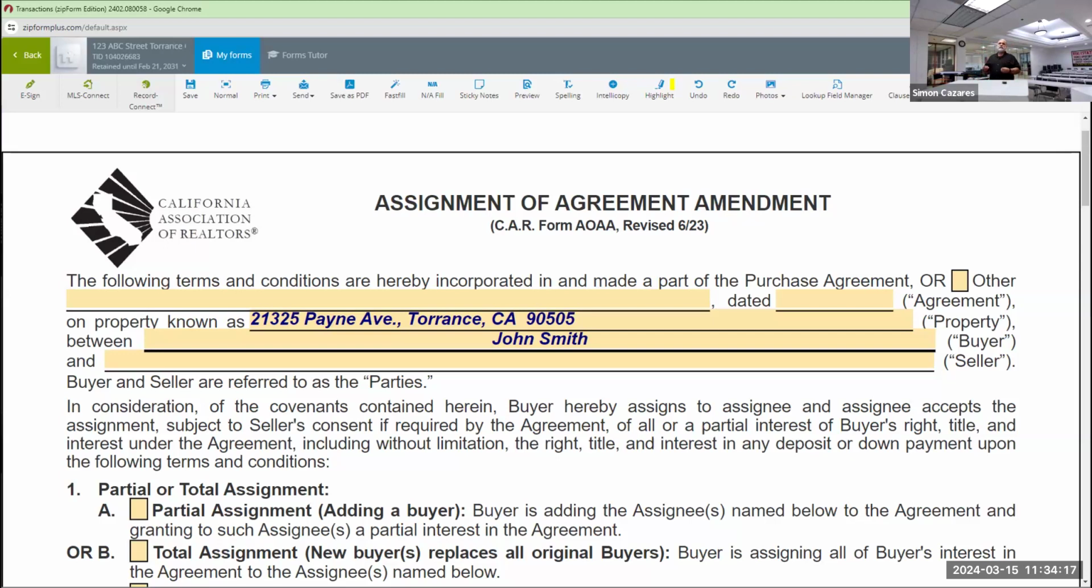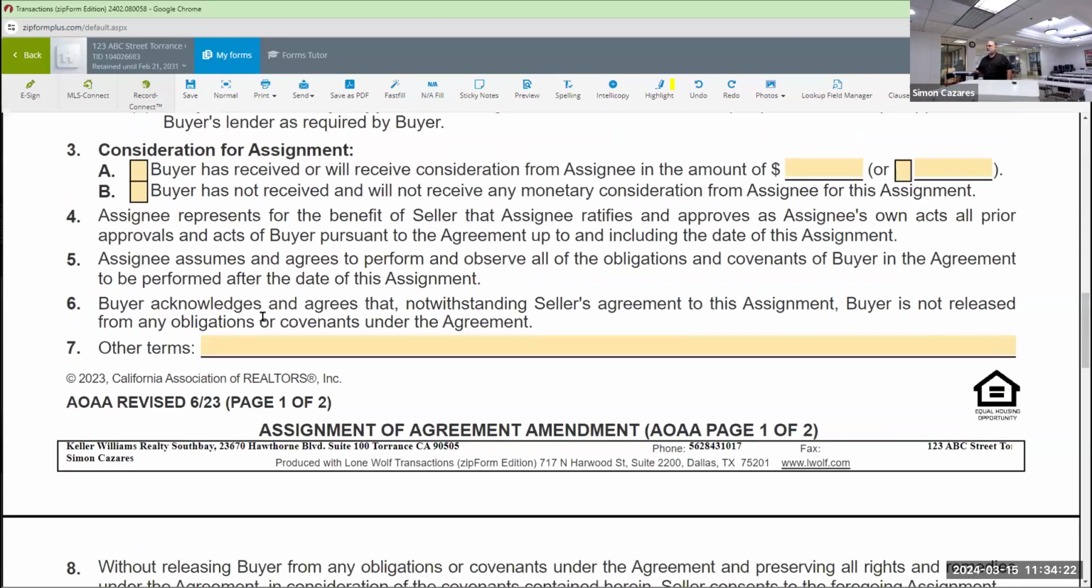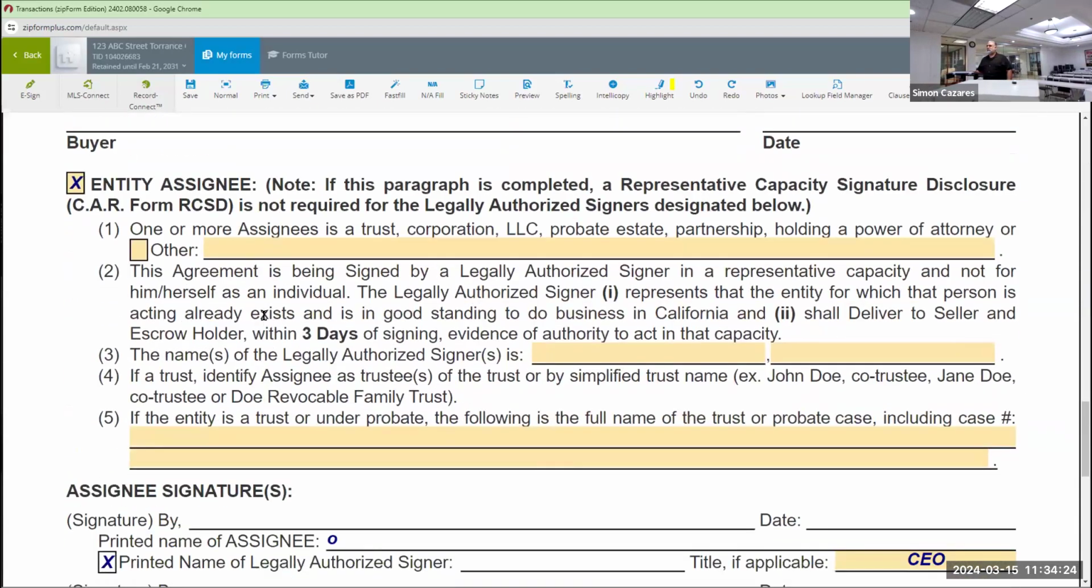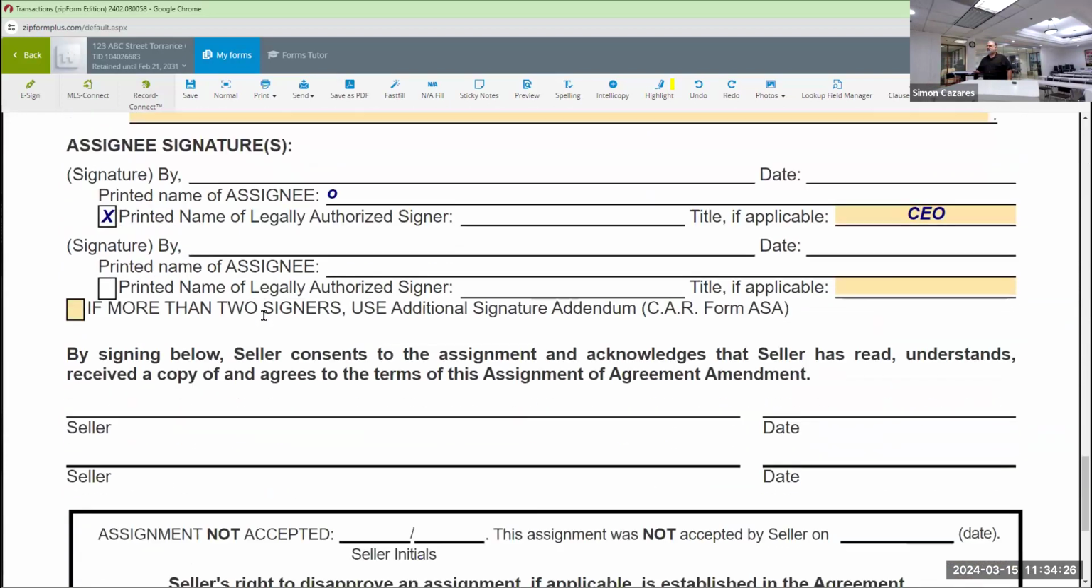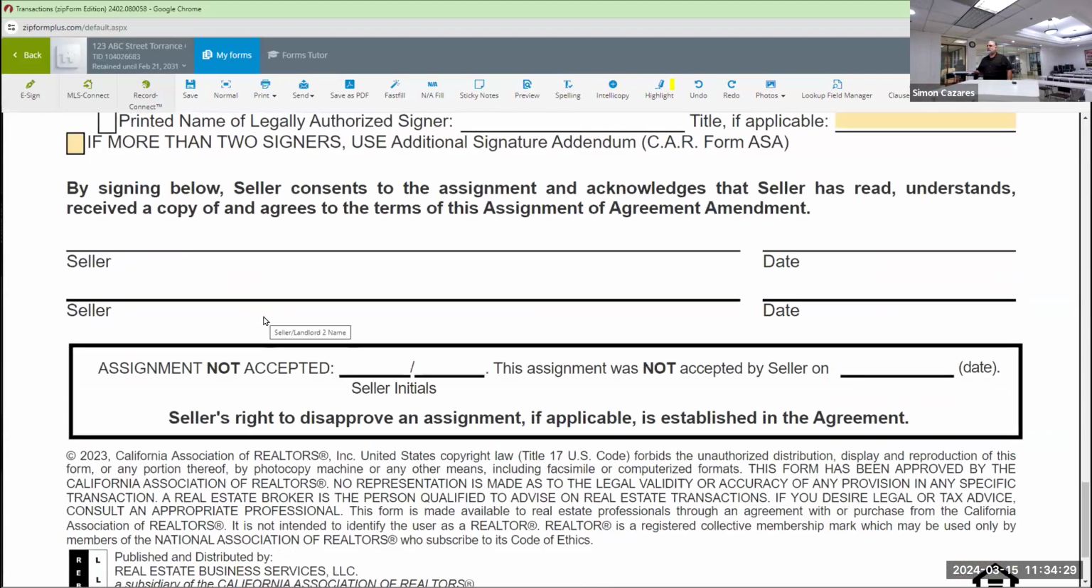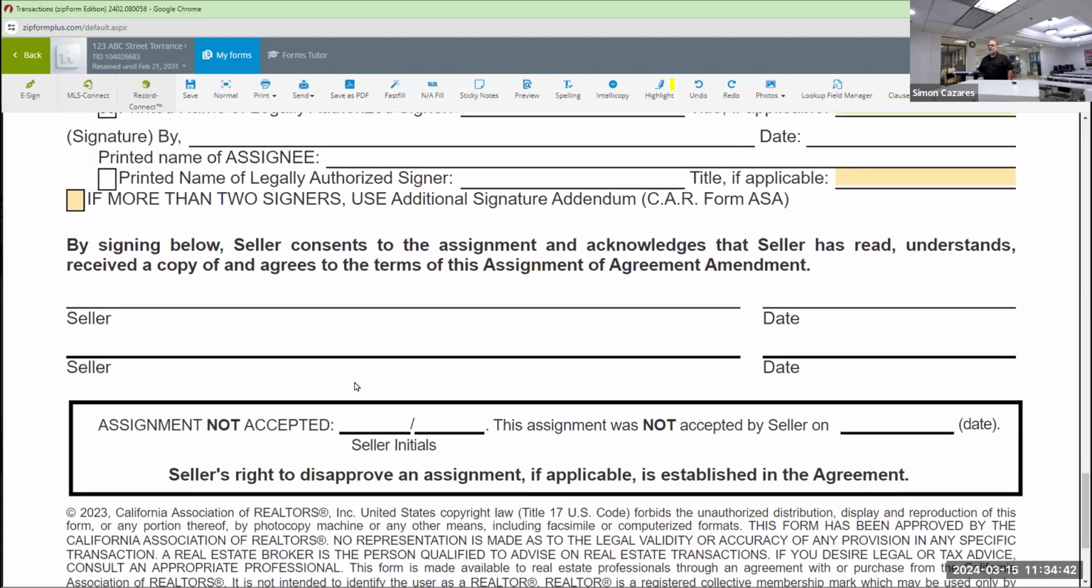Then we just need written confirmation, right, that the seller is okay to assign it to another party, and this is where the seller will sign right here. Okay, if the seller doesn't approve it, they're still going to sign, but they're also going to initial here, assignment does not accept. Okay. If they do accept and agree to the assignment, then the seller would just sign and leave this completely blank. Okay.